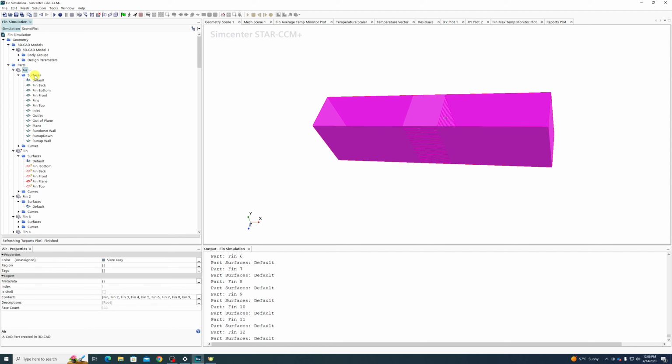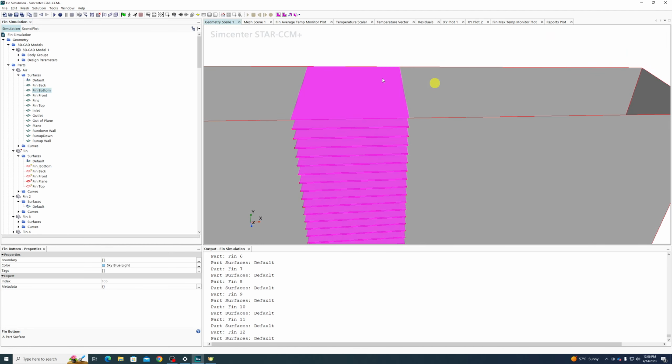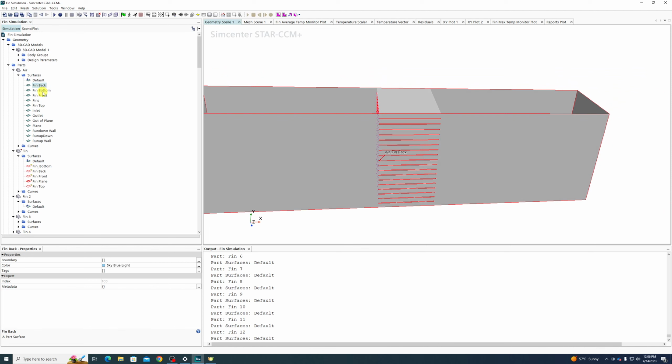Let's try this again. Update. But inlet, fin top. So I got all of these backwards. Like the top is the bottom is the top. But that's okay, mostly, I think. We'll make it work. But we do want to split by contact. Oh, maybe not.